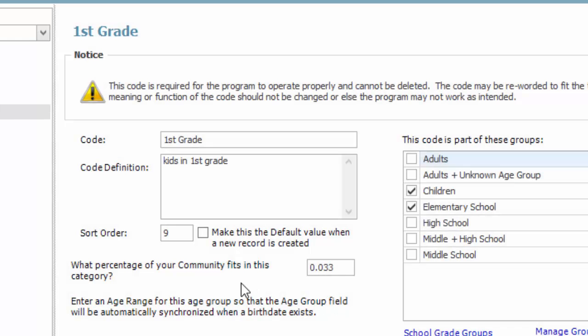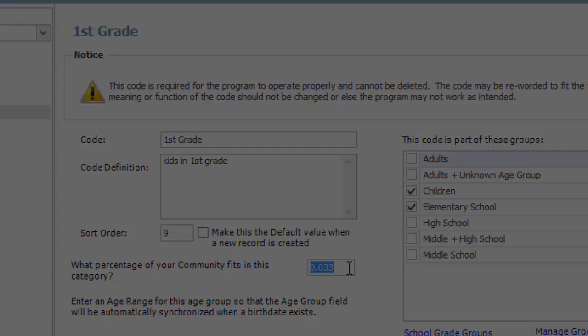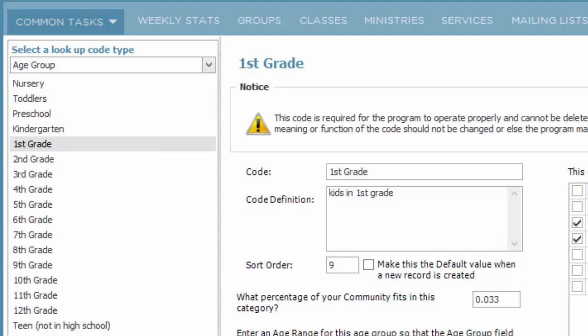This indication of what percentage of your community fits into this category is not a calculated field. That is something you would need to type in, then you can use it for comparison purposes on reports. Well, that's it for our definition and discussion of the code for age group.